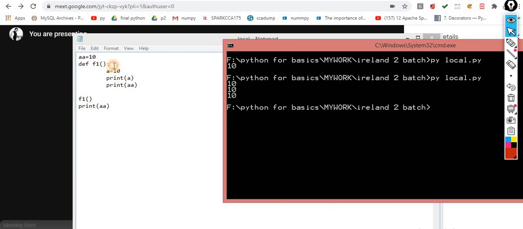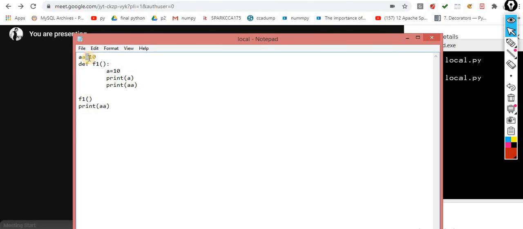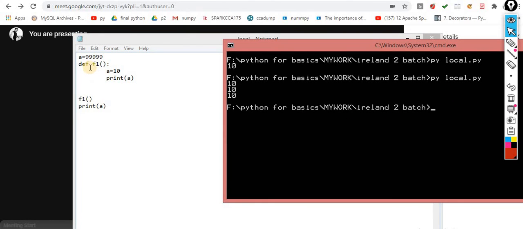Now understand the next concept. Here the global variable is A. Now I am assigning a different value, let me add some odd value. Here I am removing it, and here I am calling it. Can anybody tell me what output I will get? Yeah, you will get 10 and 999. Yes, perfect, good answer.